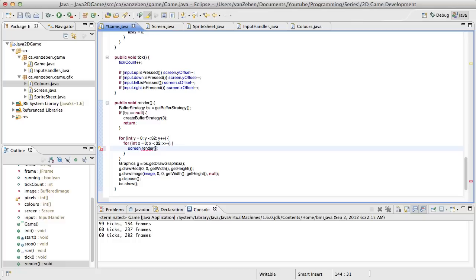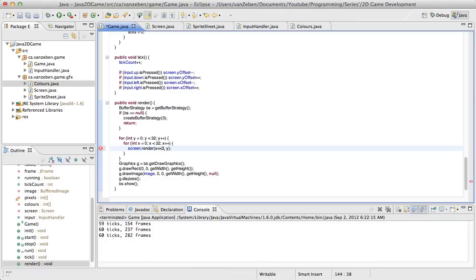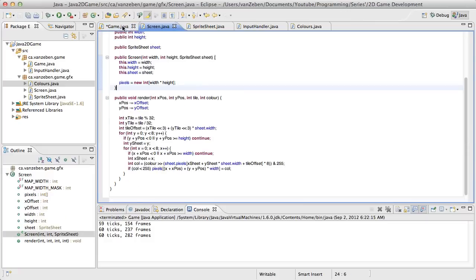Now we want to render these tiles here, so we actually need to send in the actual positions of the tiles. So we're going to have to shift these over by 3, because shifting them by 3 actually multiplies it by 8. That's going to give us the actual pixel value, like the pixel value for where on the board it is. Similarly with y.